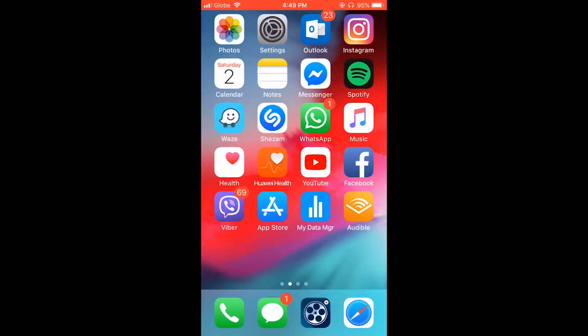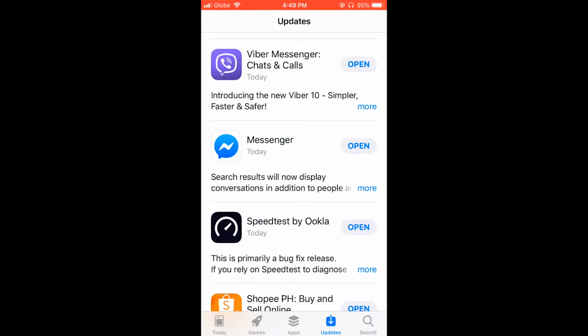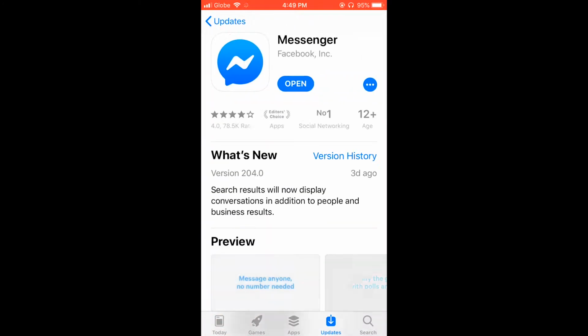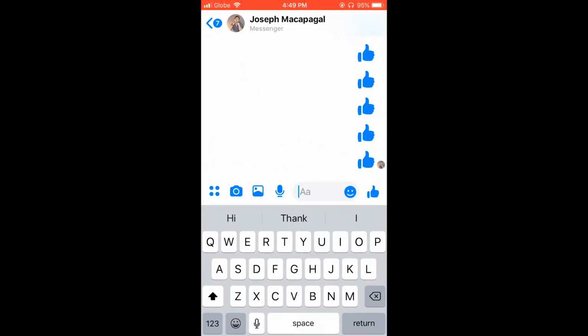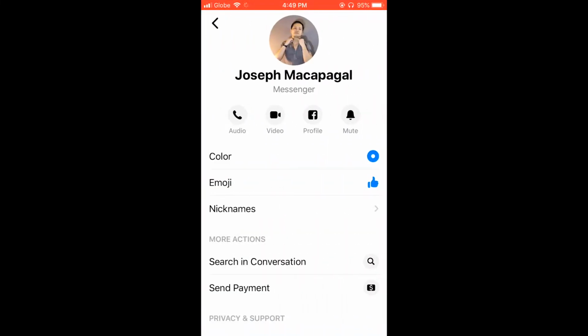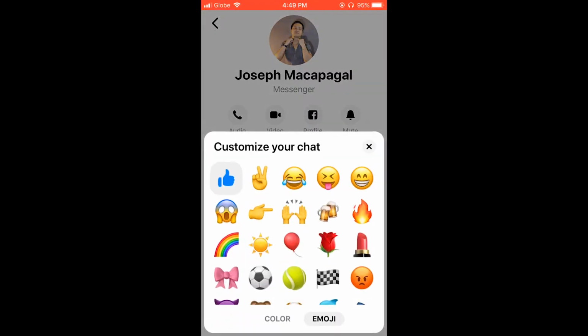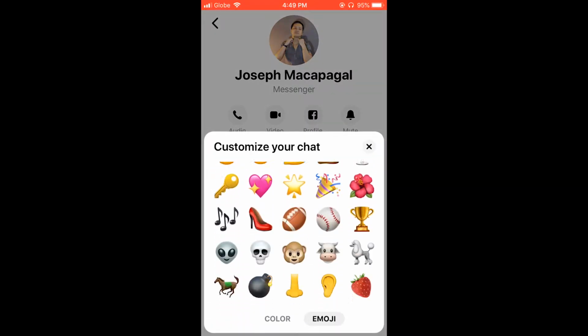Okay guys, so to get started, make sure to open the App Store and check if your Messenger's version is currently up to date. If it is, just open it by clicking on the icon and then tap the name above to open the settings. Go to the emojis available and tap on the crescent or moon emoji.